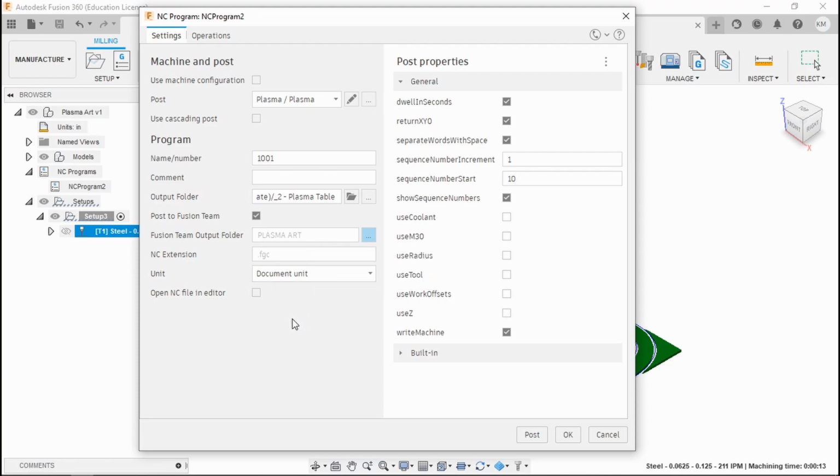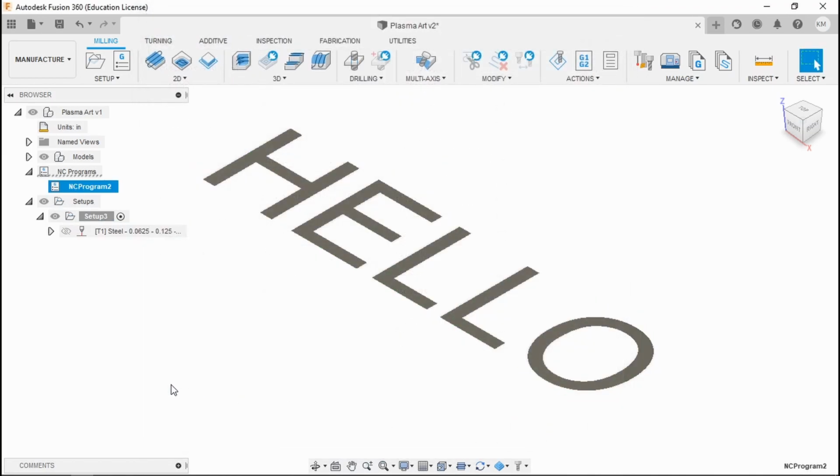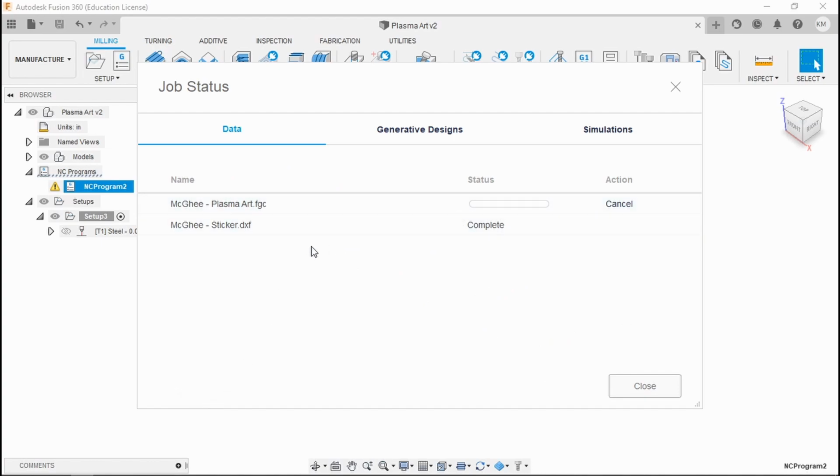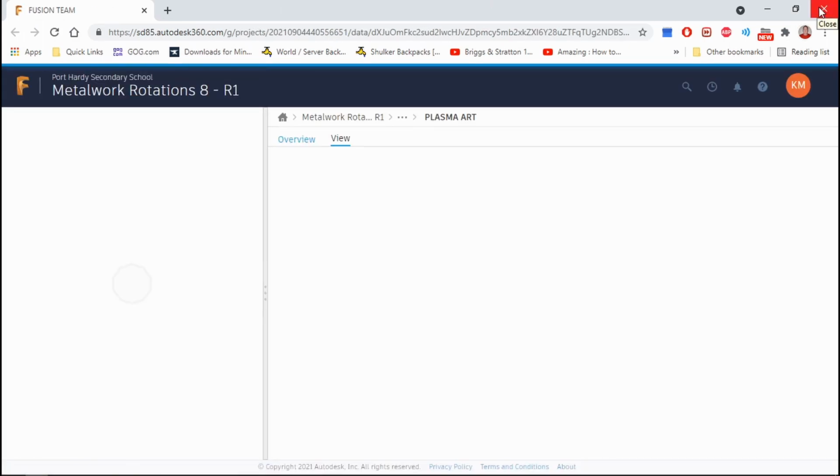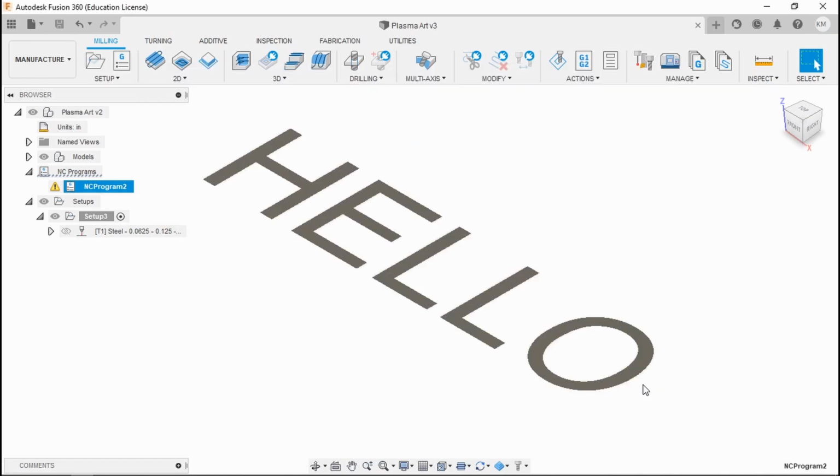Plasma art. Rename this MCGH McGee plasma art, and we shouldn't need to use any other settings. Everything is good the way it is right now. And we're going to hit post, and again, it brings up the window, it generates it up, and it takes a couple of seconds. It's going to open up a window on mine, probably on yours. Just close it and then hit close, and that's it.